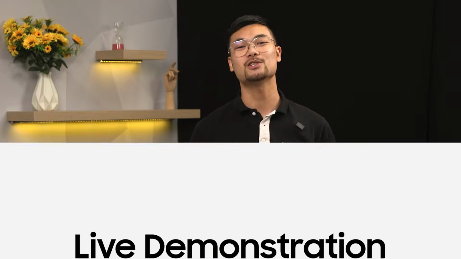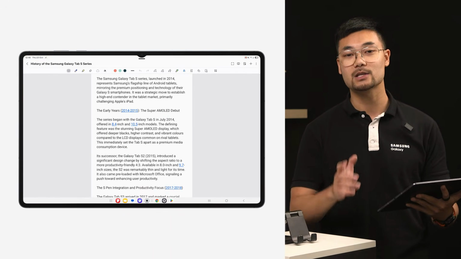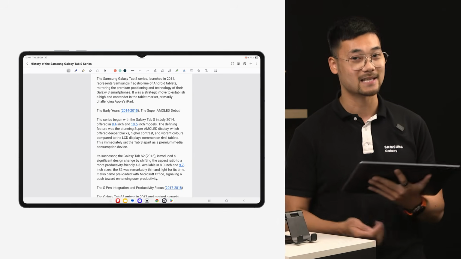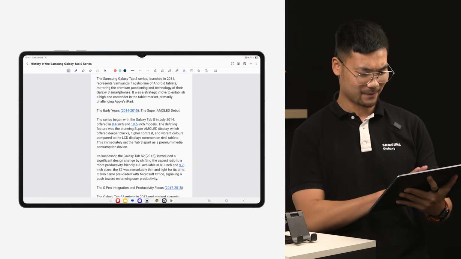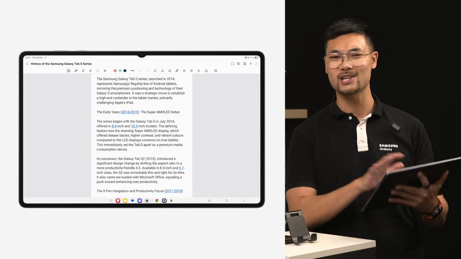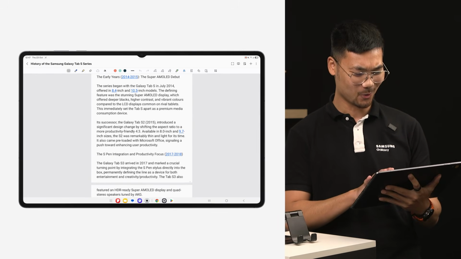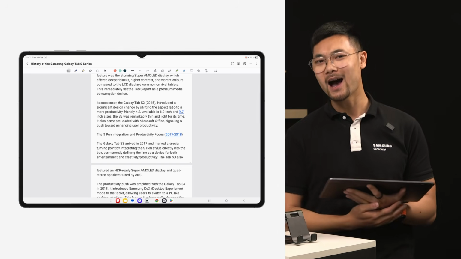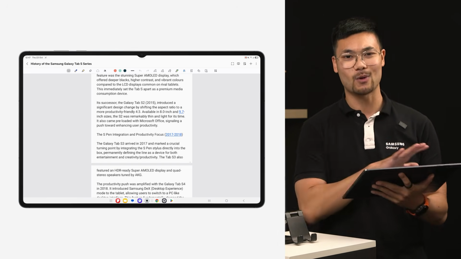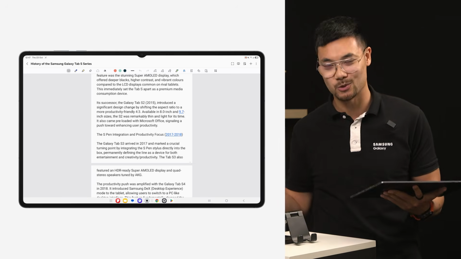So let's take a look at how to use Note Assist. Now I'm going to open up Samsung Notes. If you can't find it, simply swipe up from the menu and type in Samsung Notes from there. Now, as you can see from here, I have a very worded document all around the history of the Galaxy Tab S series. It's about 500 to 600 words. It's a lot, but don't worry, I know you're in university, so let's break this down on how to make it look from basic to more professional style.